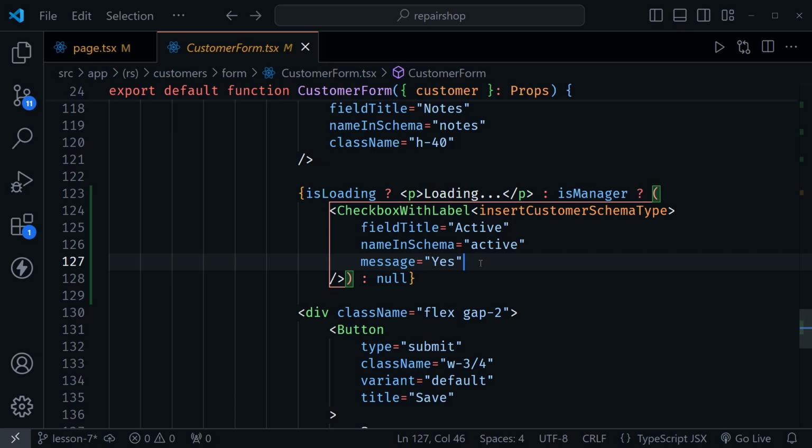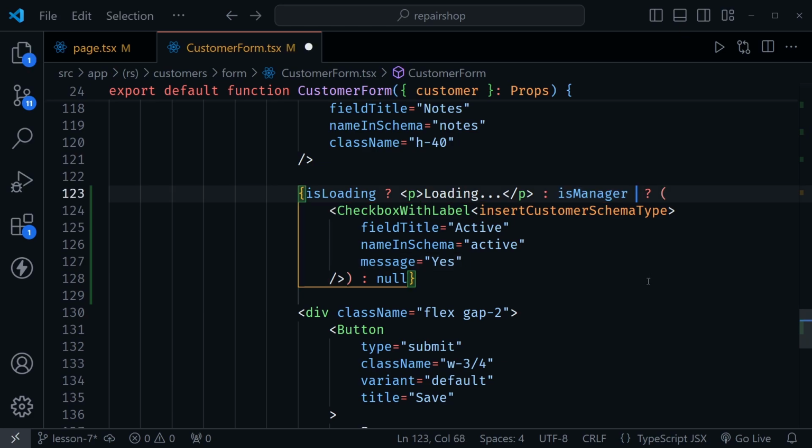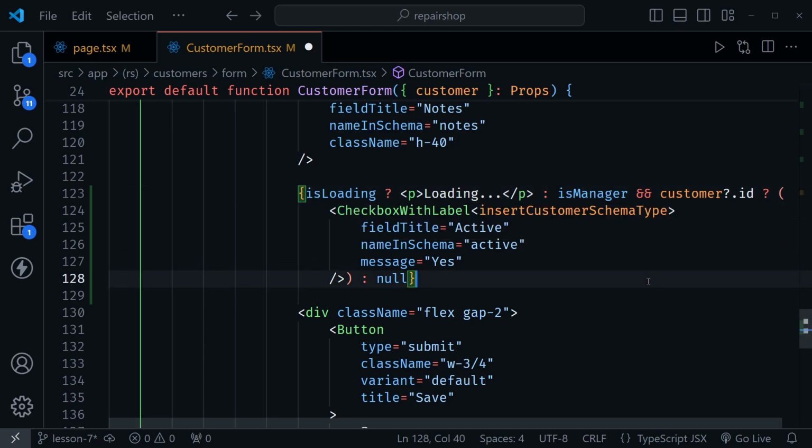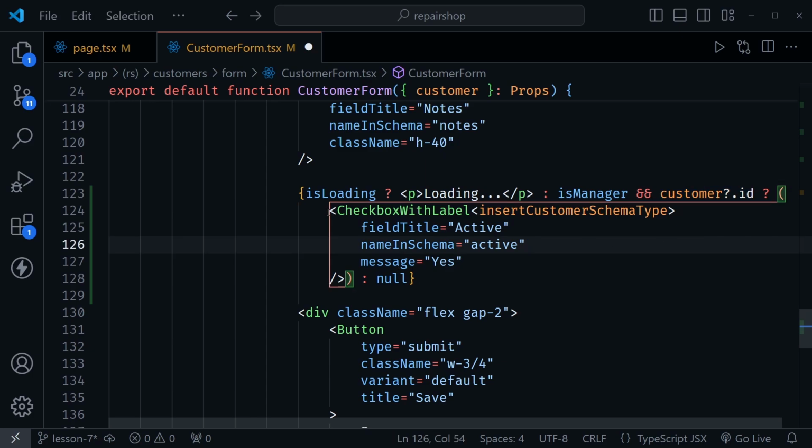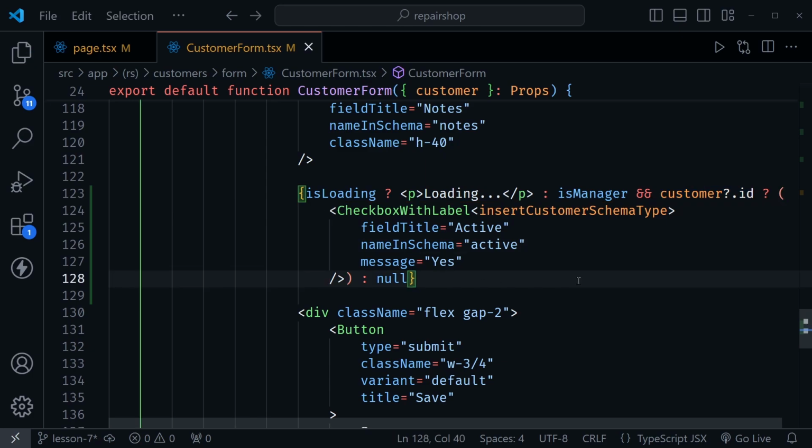If it's a new customer, we know the new customer will always be active, and so there's no real reason to have that there. So all we really need to do is check what we were checking in the title as well when we determined if we were showing new or edit. So we can say is manager and customer ID. Now we know not only do we have to have manager permissions, but we actually have to have a customer that we're editing. And if that's the case, then yes, we'll show this active checkbox. Okay, with those in place, we're ready to move to the next lesson where we're going to work on our server actions with Next Safe Action.